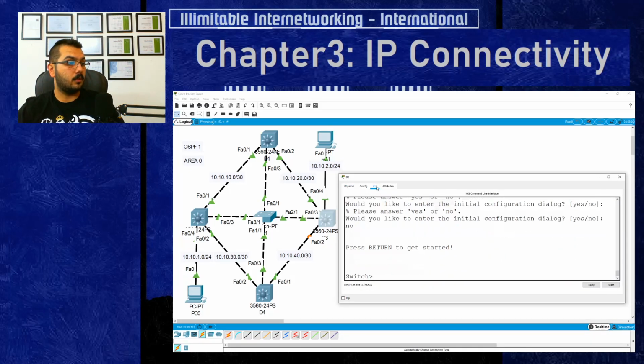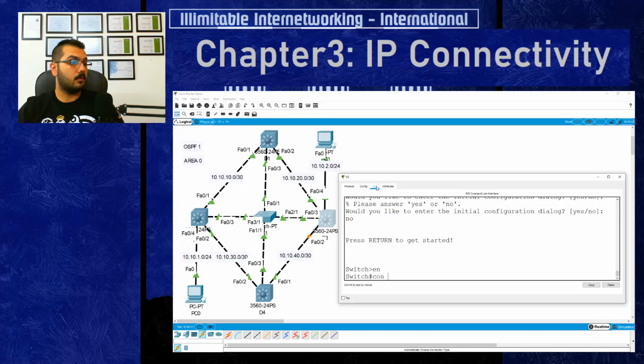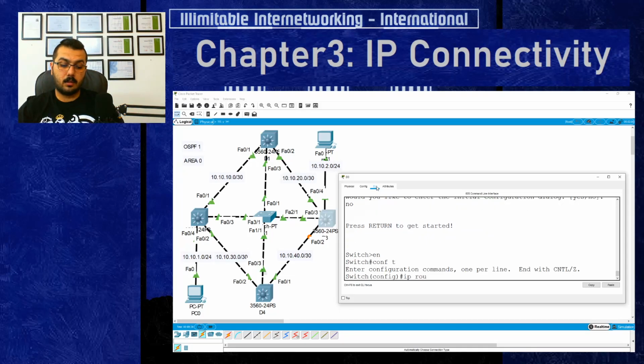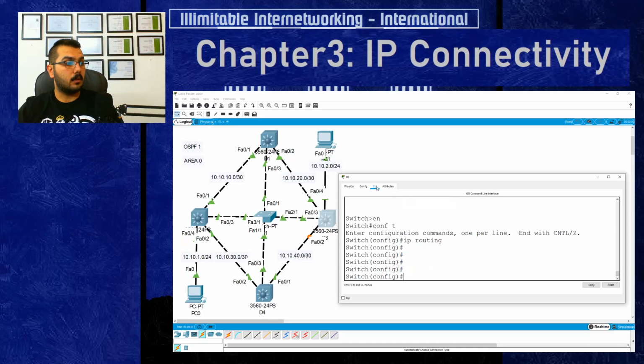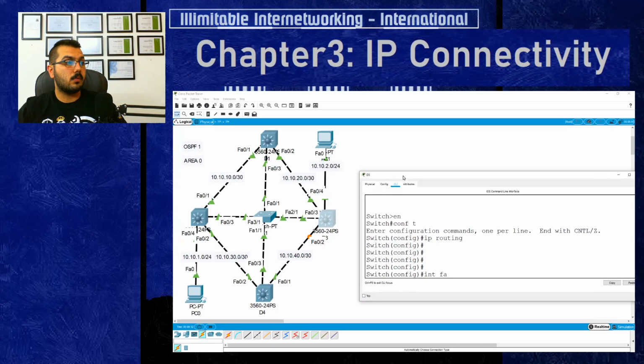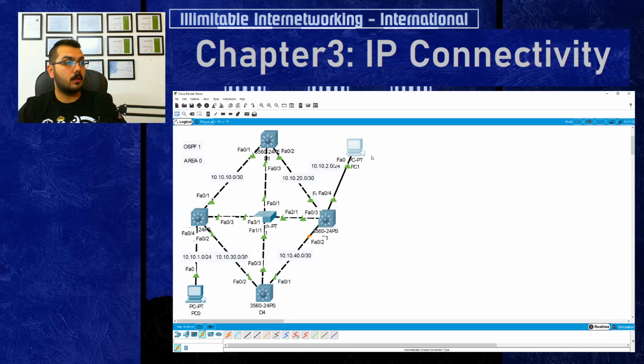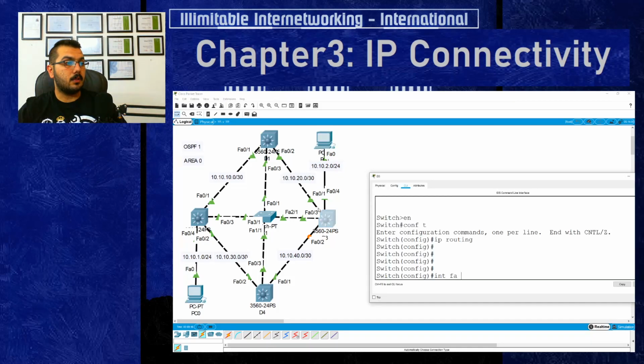Okay, for this device, we have 3 interfaces to configure. One of them will be the gateway to my PC. Enable, configure terminal, IP routing. Okay, so interface fast Ethernet, I have 0. Okay, fast Ethernet 01 is heading to this device, 02 is heading to the other device, 03 is useless because I'm not configuring it. It's not useless, it's useful, but I'm not configuring it.